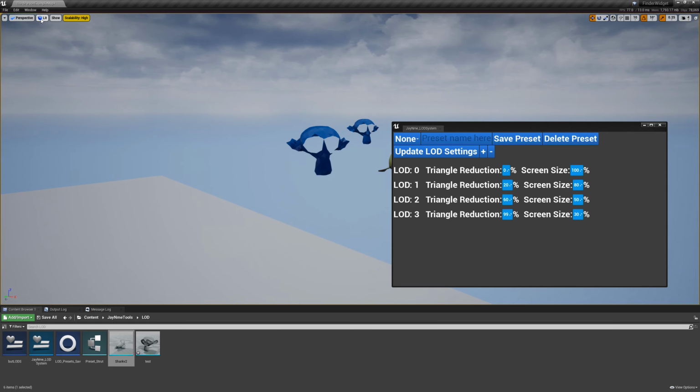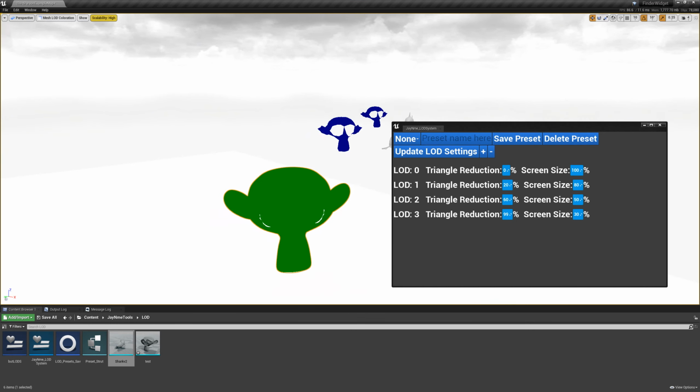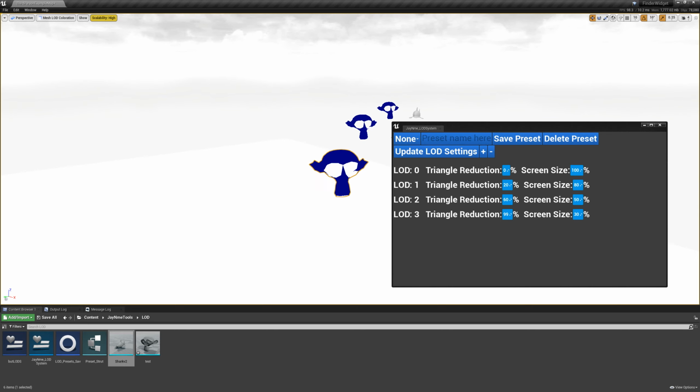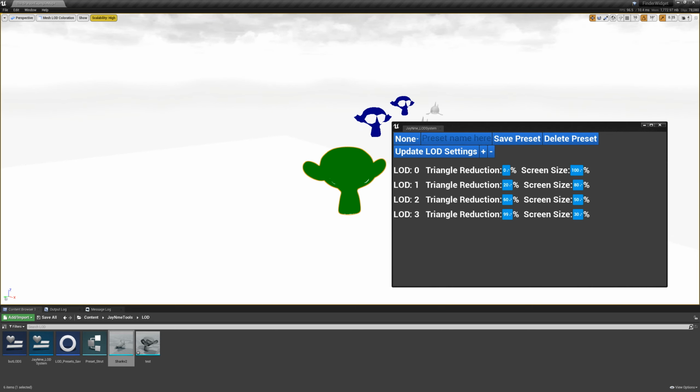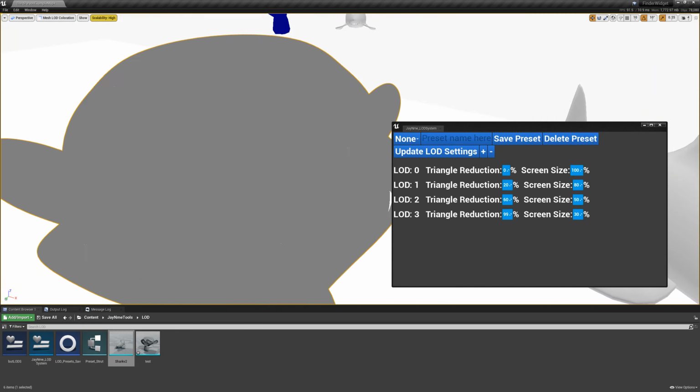If I was to go into the LOD viewport now, you can see there's now 4 stages: number 4, number 3, number 2, and then the base mesh.